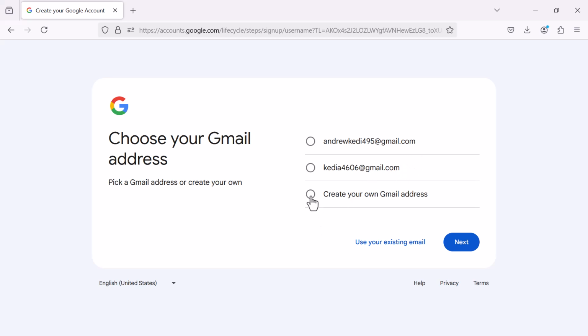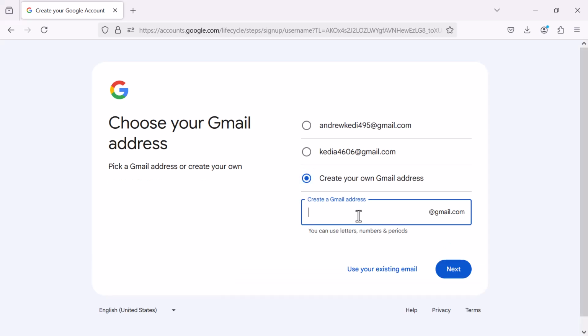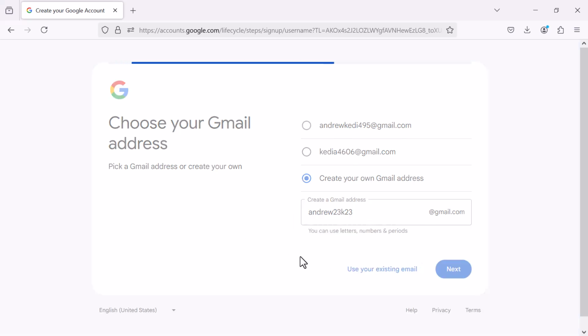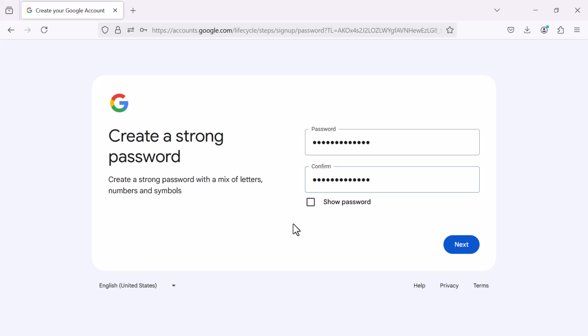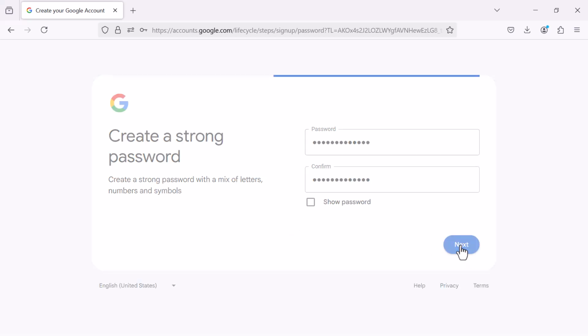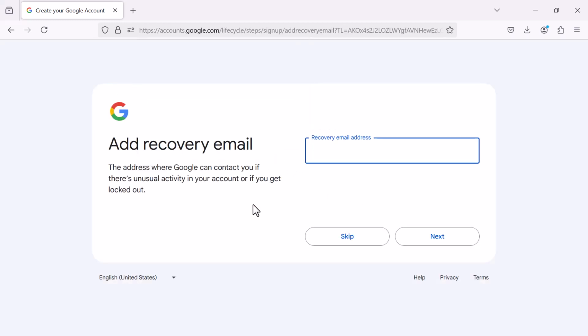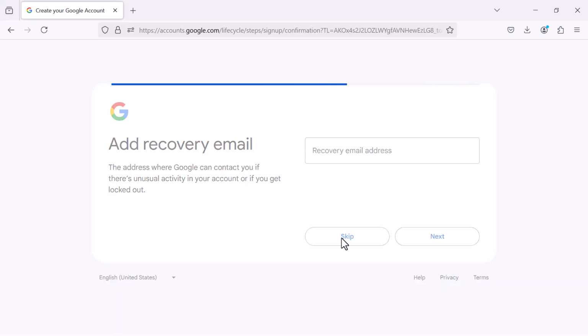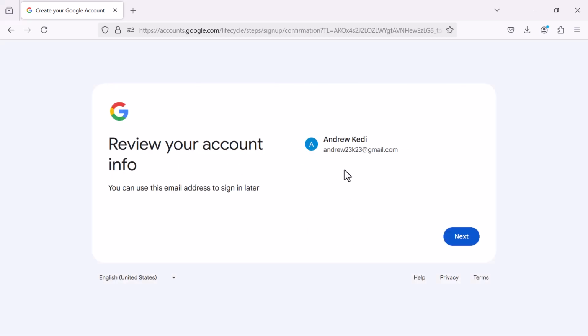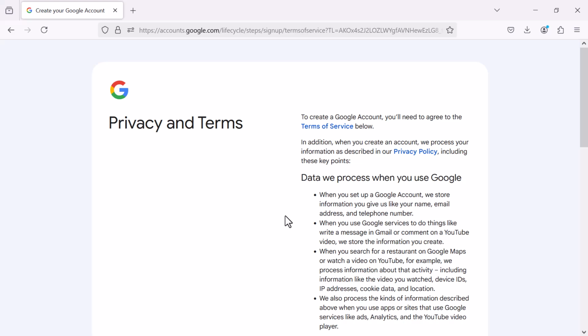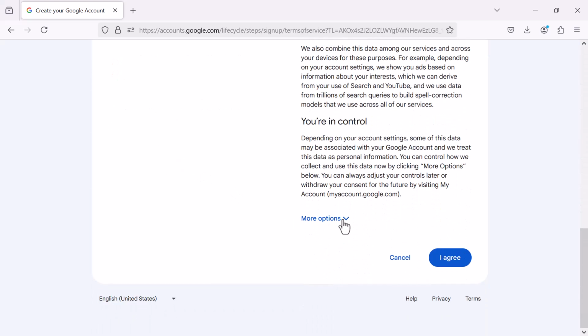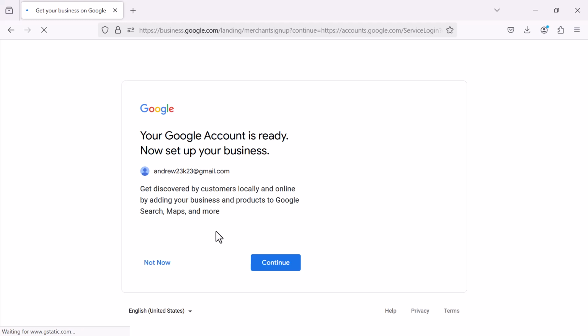But what we want is to create a Gmail account that is specific. So I'll come here and create 123K23. And then click on next. And then click on next. Not now, and then I'll skip this. So this is my email, 123K23. Then I'll click on next. And then on the privacy terms, I'll click on agree. And yes, your Google account is ready.